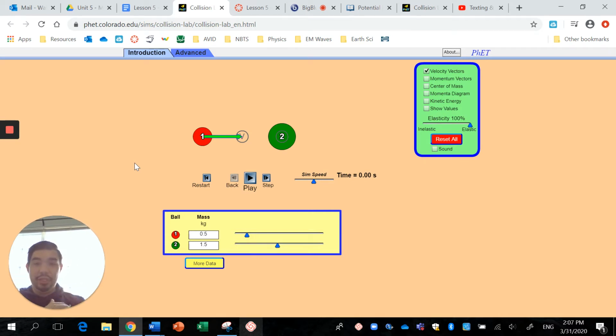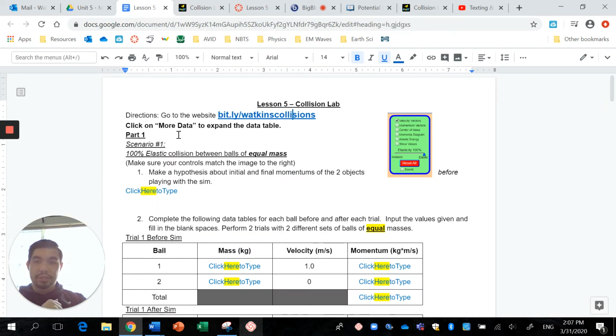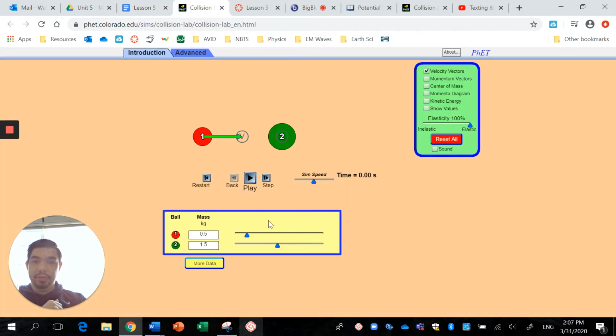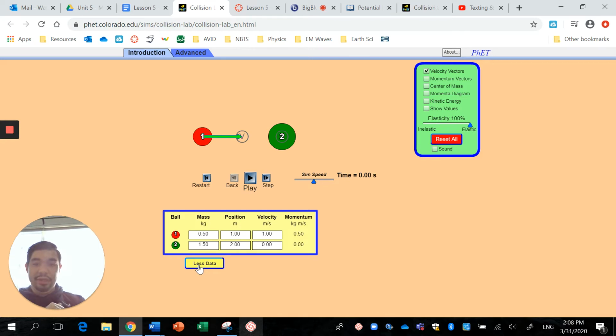All right, now a couple things that you want to do. Let's go ahead and look at our instructions. So we're in part 1, scenario 1. One of the things we want to do is click on more data to expand our data table. So our more data button is down here. Let's click on that. Now you see we get a few more options in here.